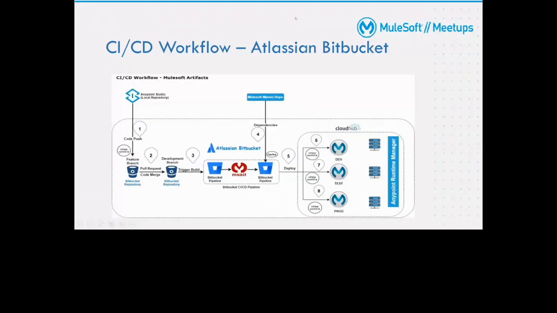Okay. So this is a typical CI/CD workflow, which can be realized using Bitbucket. How it is done: from the Anypoint Studio, which is your local repository, you will push your code into the feature branch. So you'll create a feature branch in Bitbucket. You will push your code into the feature branch. A unique commit ID will be generated. Then there'll be a pull request from the feature branch to the development branch. So your code will be merged from the feature to the development branch.